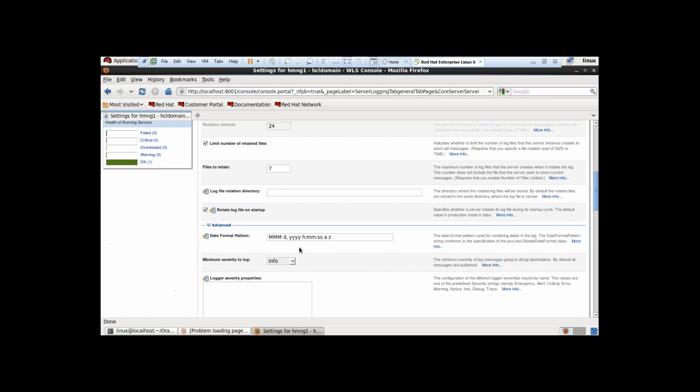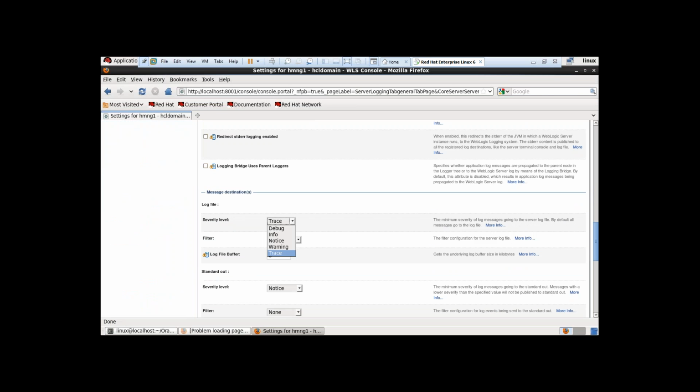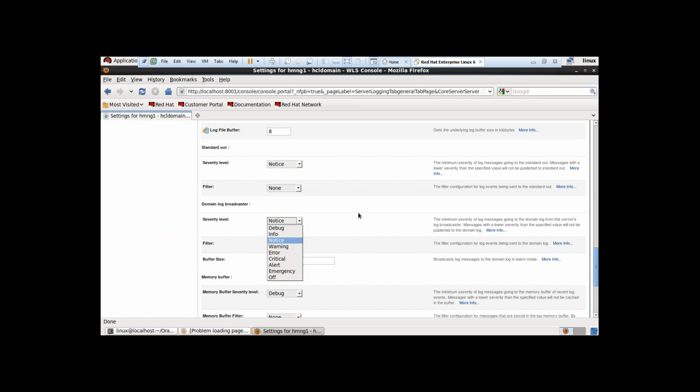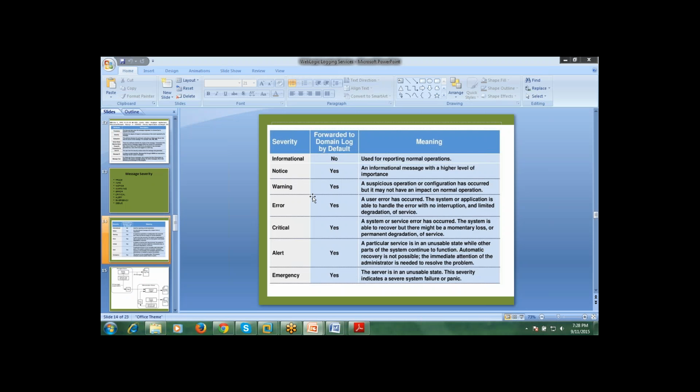Go to here. See all the severities, whatever we have seen just now. What is the default state? Notice is the default severity level. What does each severity indicate? Informational, or info, is generally used for reporting normal operations. Notice is generally an informational message with a higher level of importance.